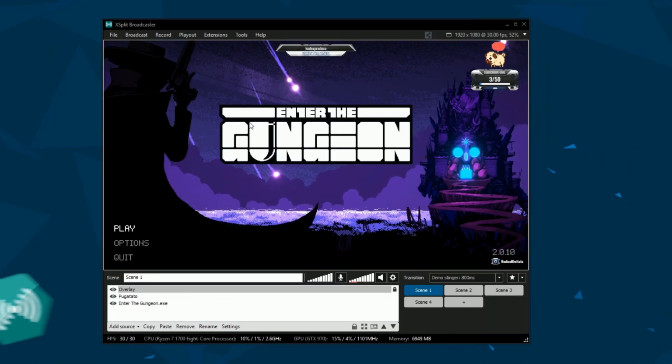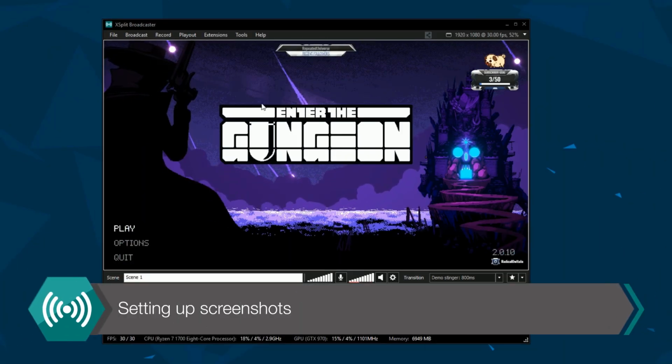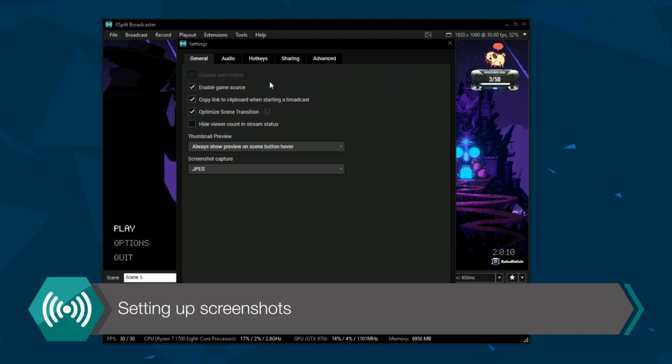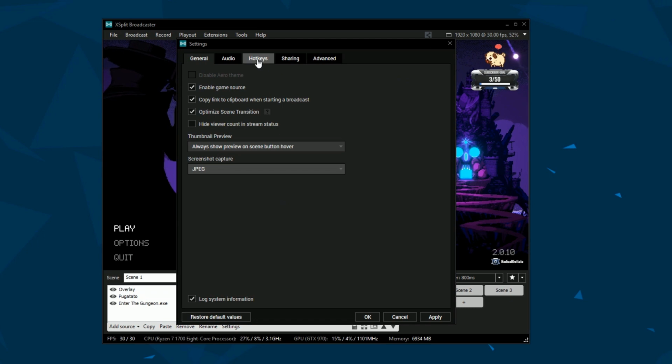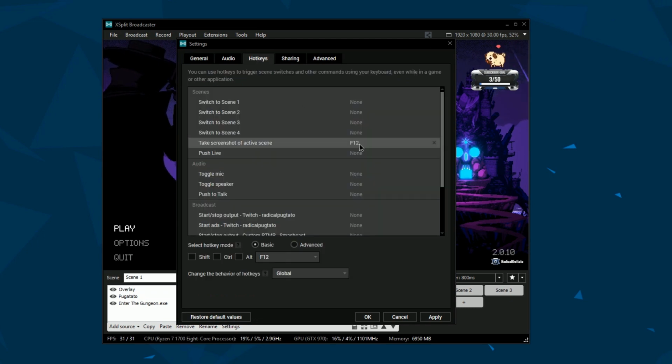To set up screenshots, go to File and then Settings. In the General tab, set up the file format for screenshot capture. Now go to the Hotkeys tab and set a hotkey to take screenshots.